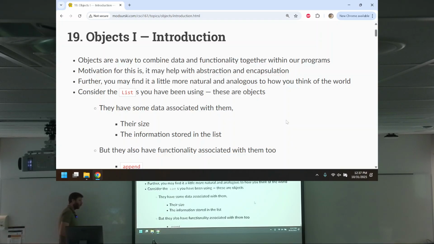But where we're going now is, yes, we're still going to be using objects, but we're also going to be defining and creating our own objects, where we say, what are the properties associated with this object? And what's the functionality we want to associate with this object?